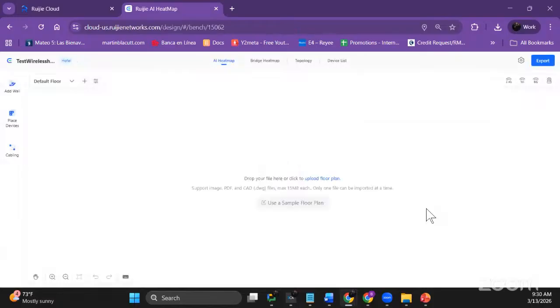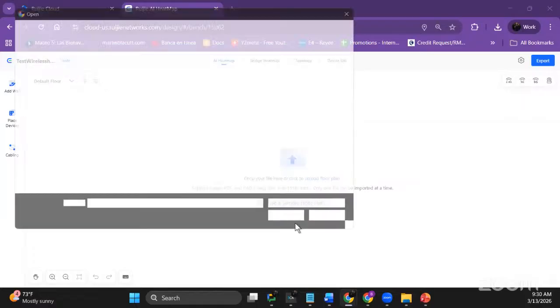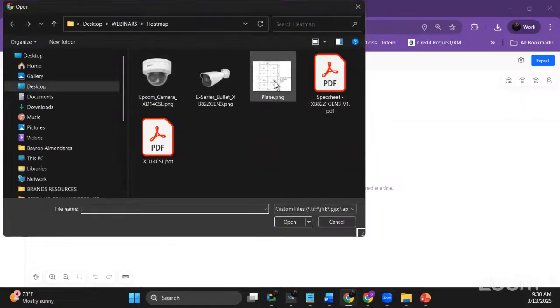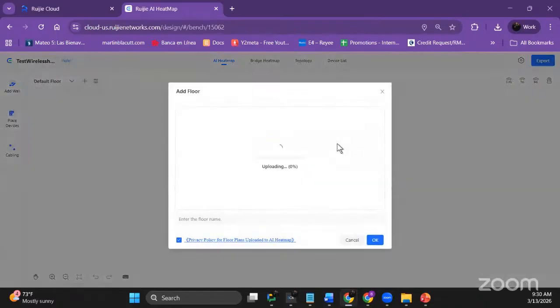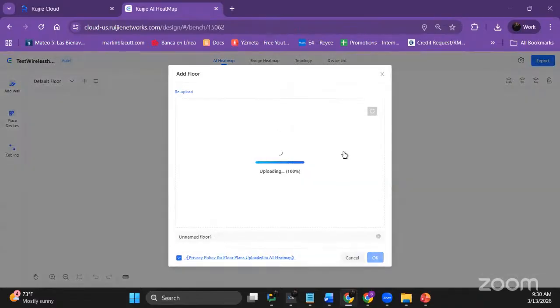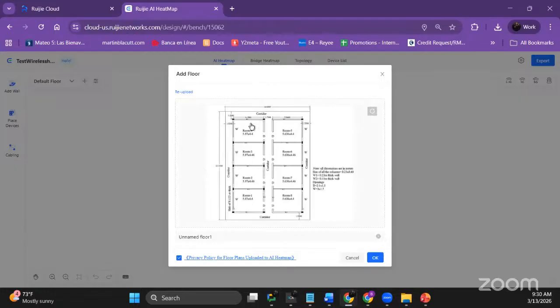So here we can drop the floor plan. I'm going to select display, and we can customize the name. We can give a name for this floor plan, hotel, for example.